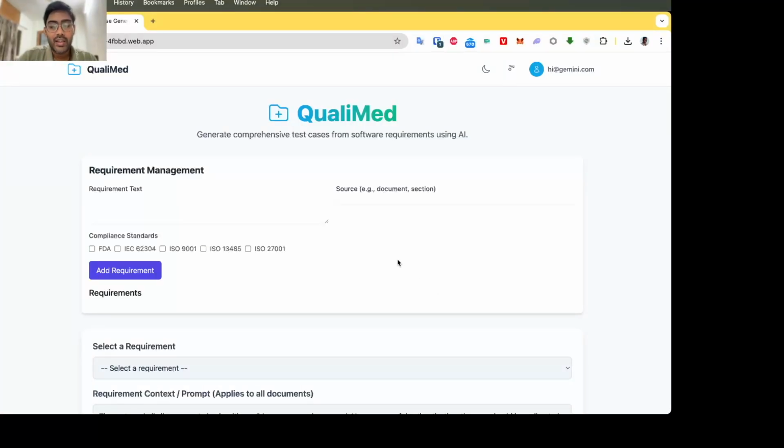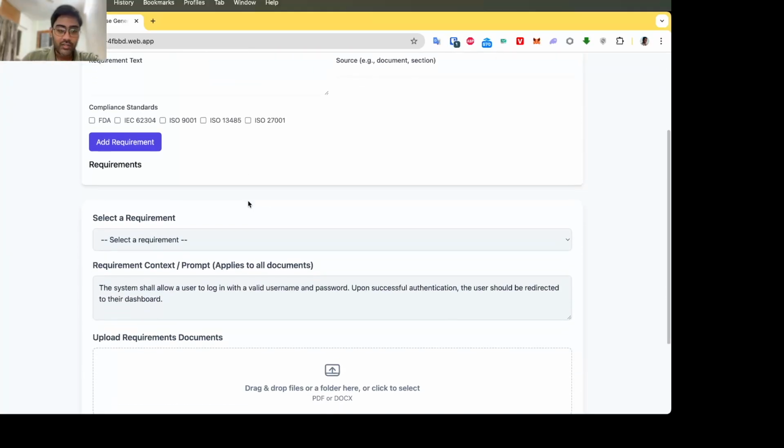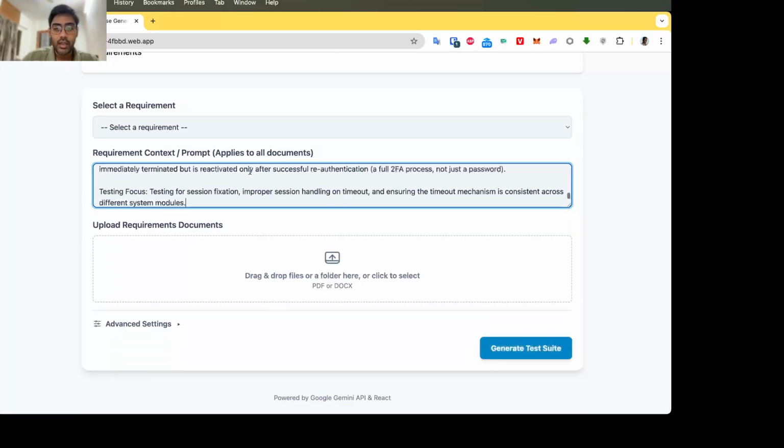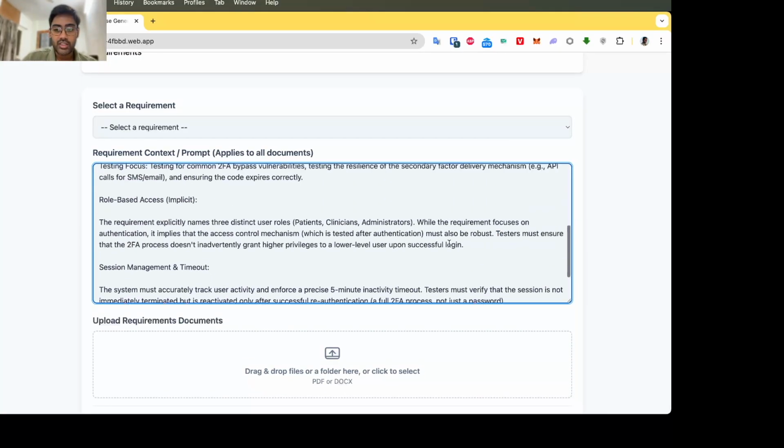Welcome to QualiMed version 3, which helps you generate comprehensive test cases from software requirements using the power of AI. In this particular case, we are considering a simpler scenario which doesn't have any compliances to do with it and doesn't have any requirements. However, we do have a prompt that we would give the system to design the test cases for.